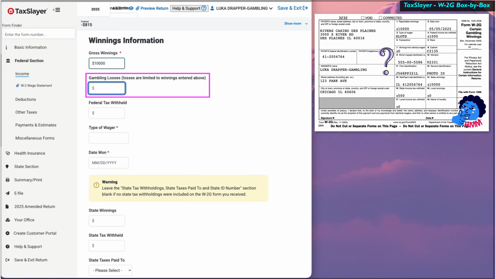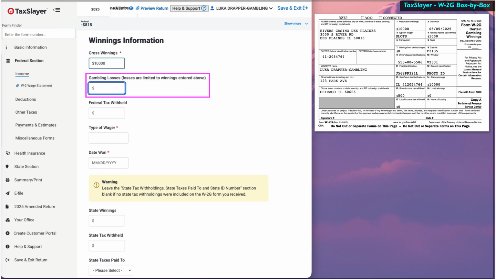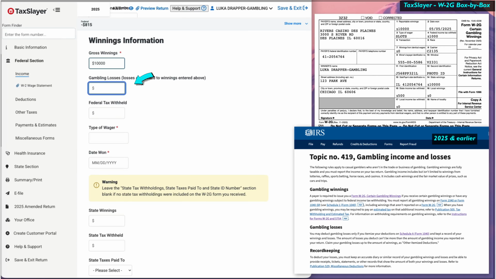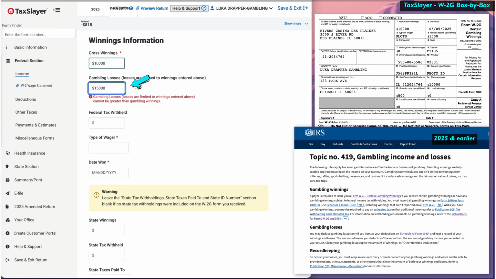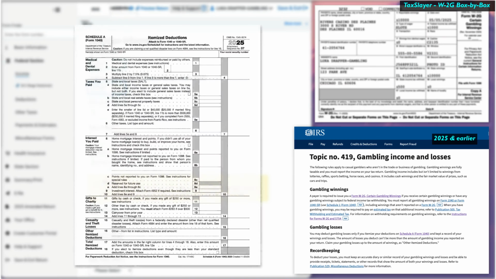Now, you won't find gambling losses on your tax form itself, but you may be asked for that information inside the tax software. Here in TaxSlayer, I'm asked to provide the amount of gambling losses, which for tax year 2025 and earlier are limited to 100% of your winnings. If I lost $15,000 in order to win $10,000, I can't enter the full $15,000. I can only enter up to $10,000. And gambling losses can only be deducted if the taxpayer itemizes.